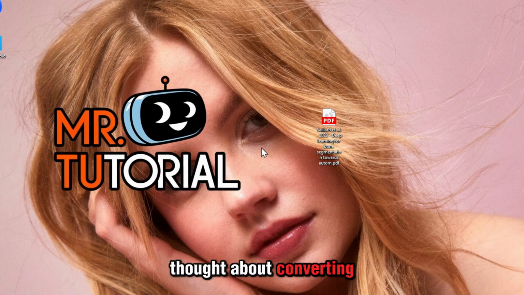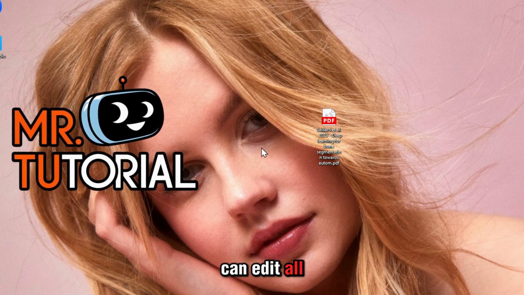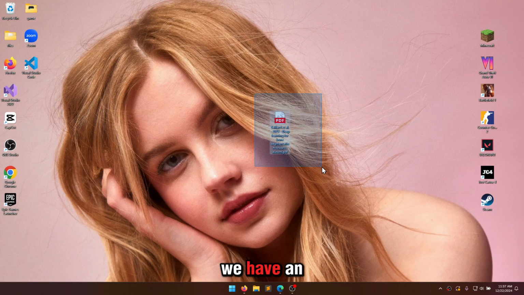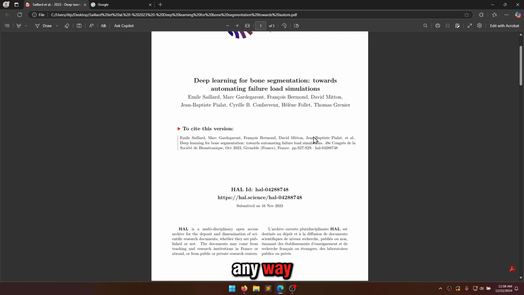Have you ever thought about converting your PDF file into a Word file so that you can edit all the text in your file? We have a sample PDF file here. I will open it. As you see, I cannot edit this text in any way.